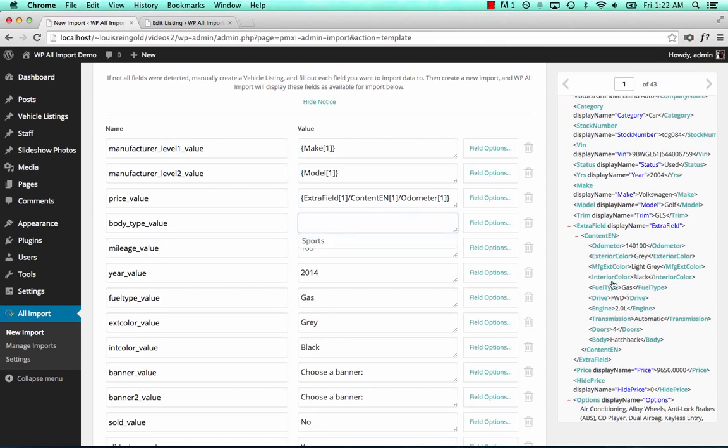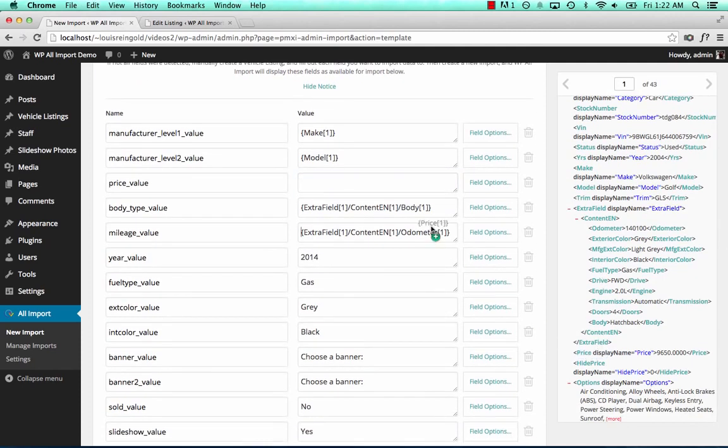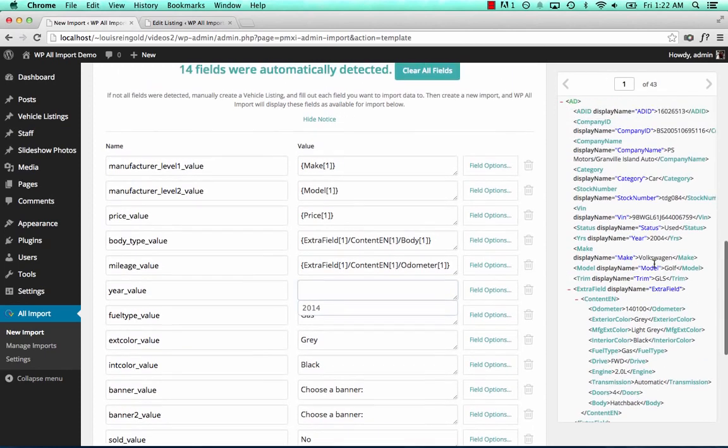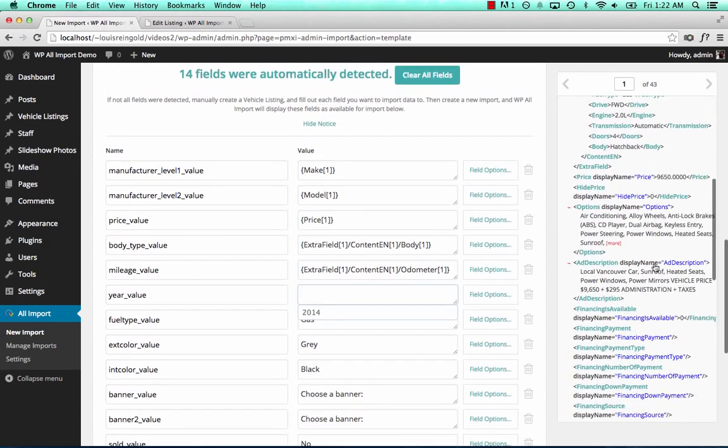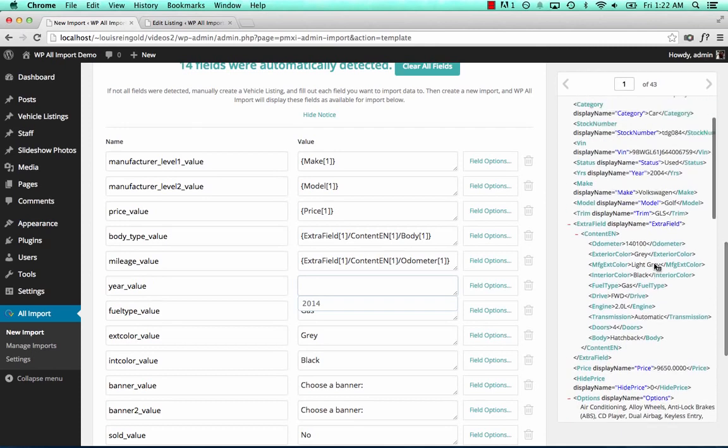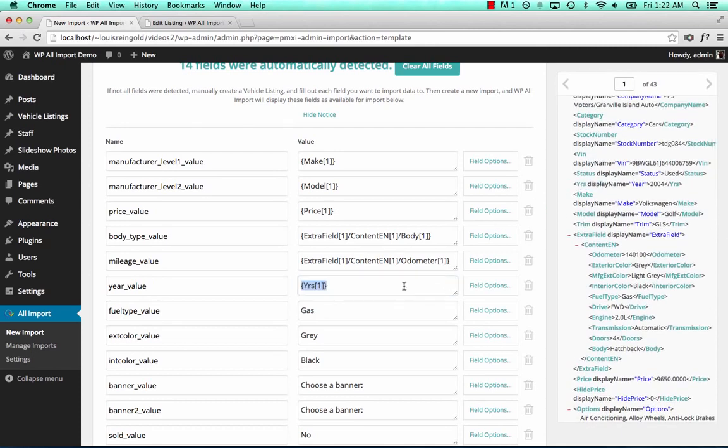Body type, do we have that? We do have that. Mileage. Oh, I set the price to the mileage. That's a mistake. Where's the price? Here's the price. The year, where's the year? Fuel type. Exterior color.